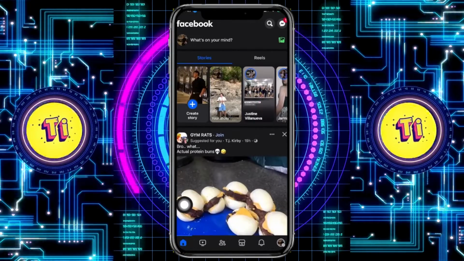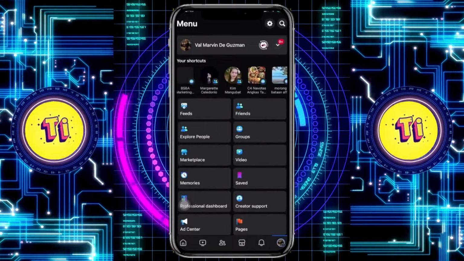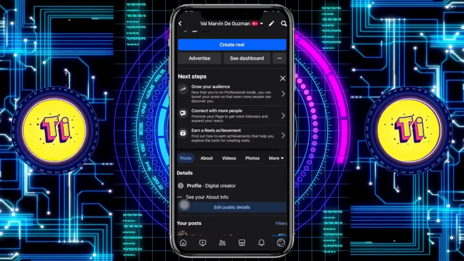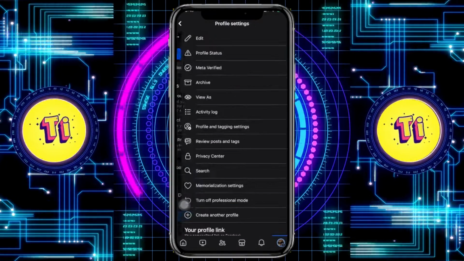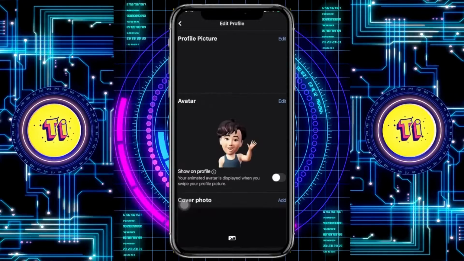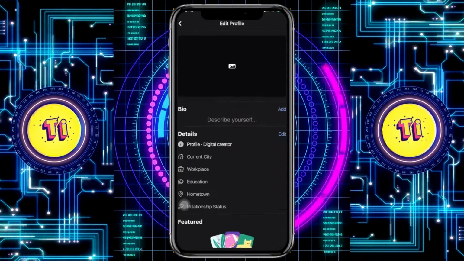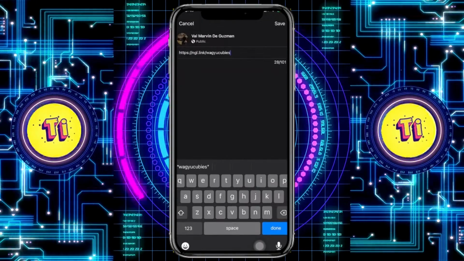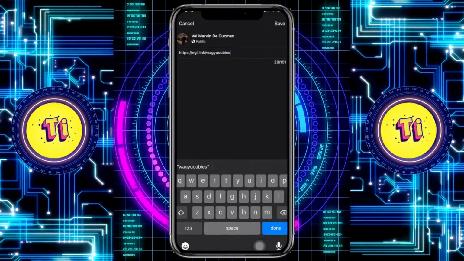Next, let's tap on the menu, and then go to your profile, and then tap on edit profile, or just tap on the three dots right here, and then tap on edit. Now, what I want you guys to do is to proceed with tapping on your bio, and then entering the link through here, and then tapping on save.